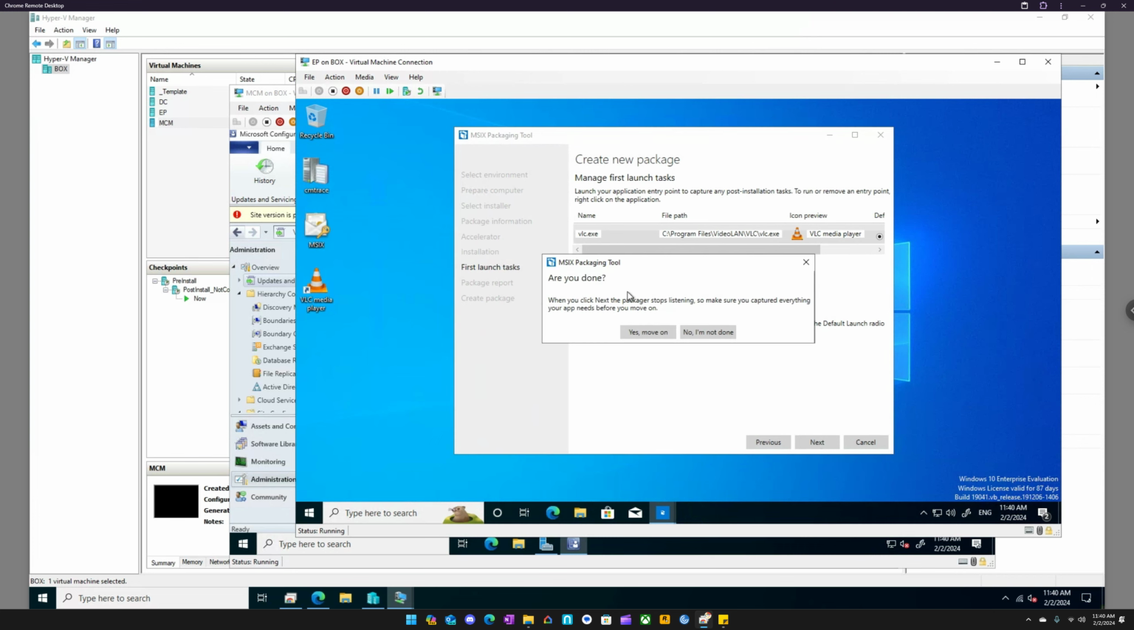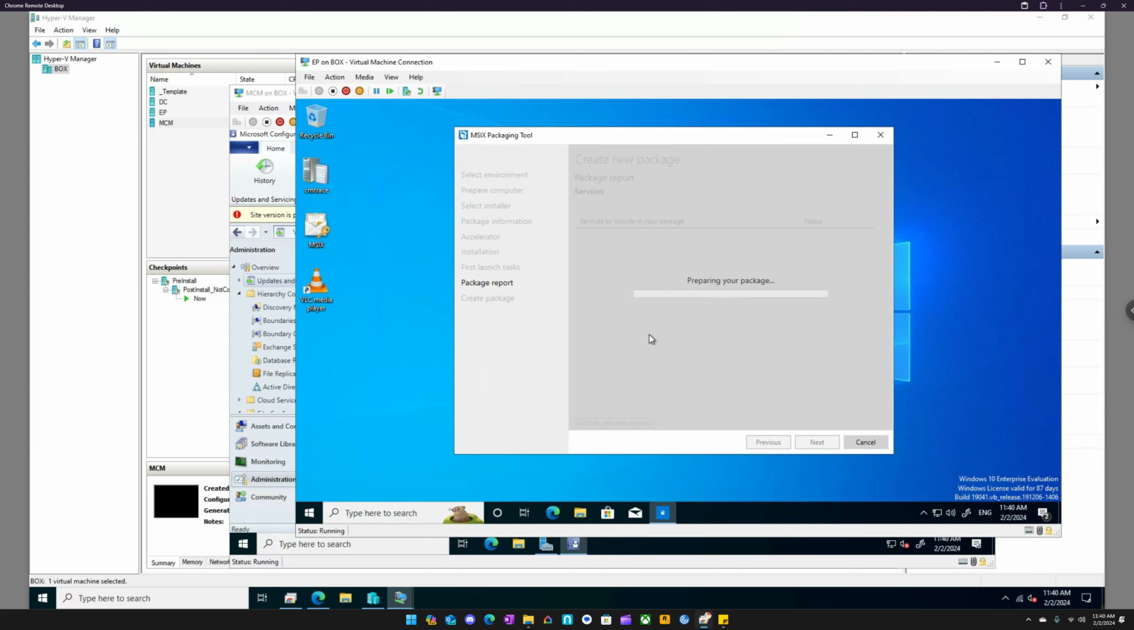Are you done? Yes. So no more recording, whatever you want to call it. No more capturing. Now it's sealing everything up, putting it all into a container.